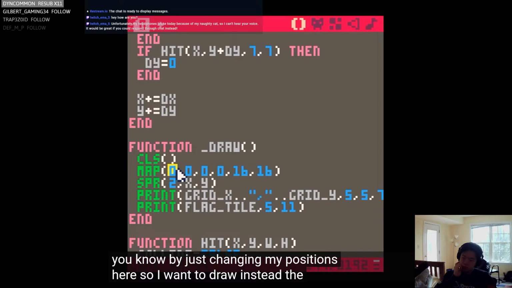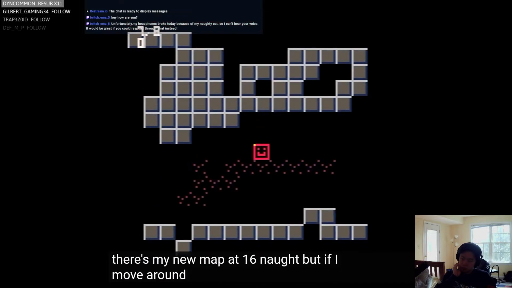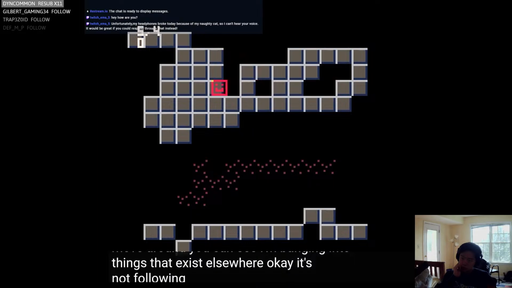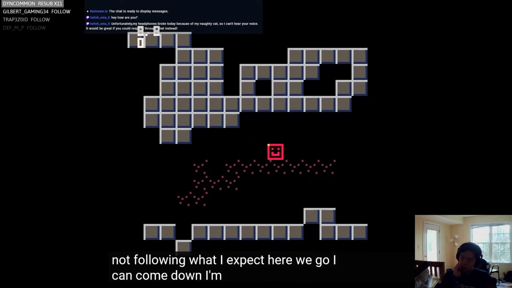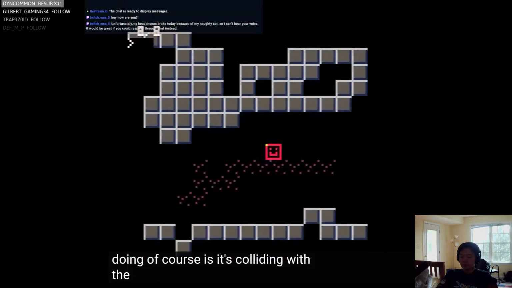So I want to draw instead the map that's at 16, 0. So if I run that, there's my new map at 16, 0. But if I move around, you can see I'm banging into things that exist elsewhere, okay? It's not following what I expect. Here we go, come down, and start sideways, okay? And what it's doing, of course, is colliding with the original map.